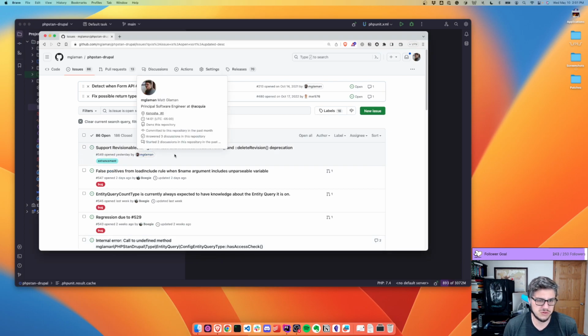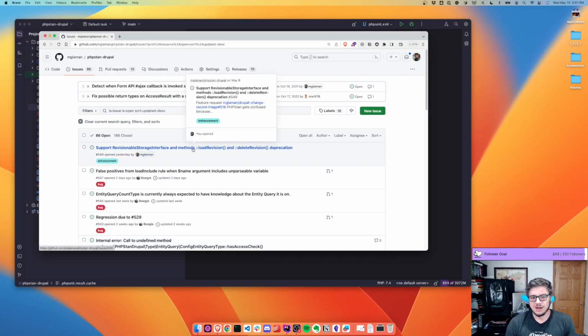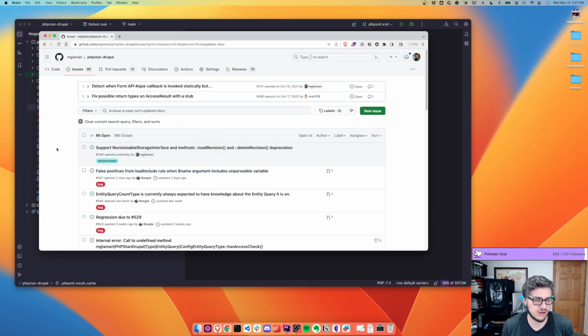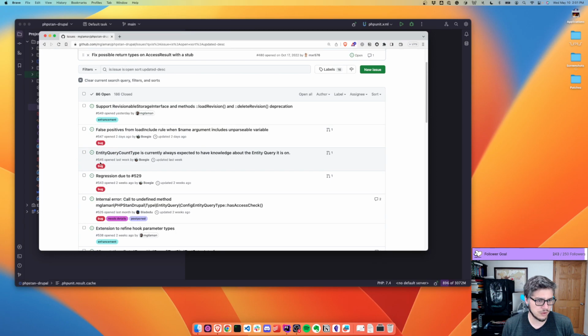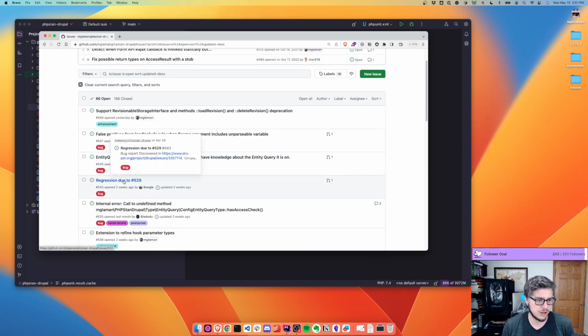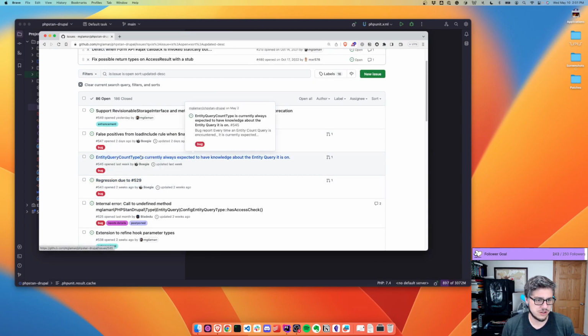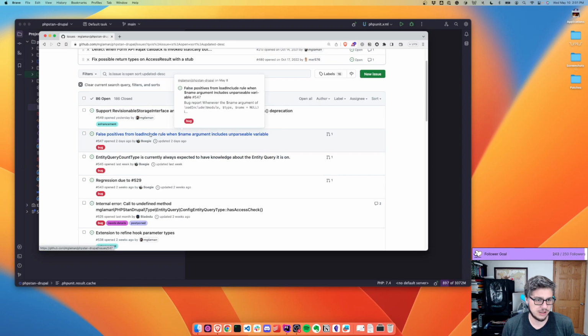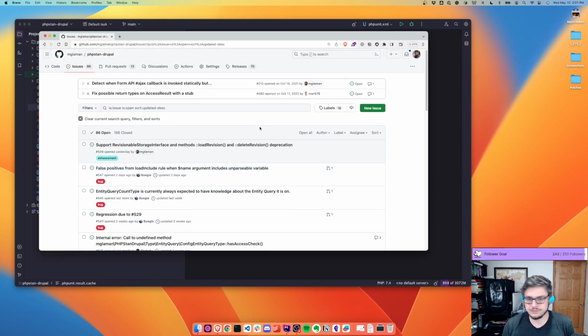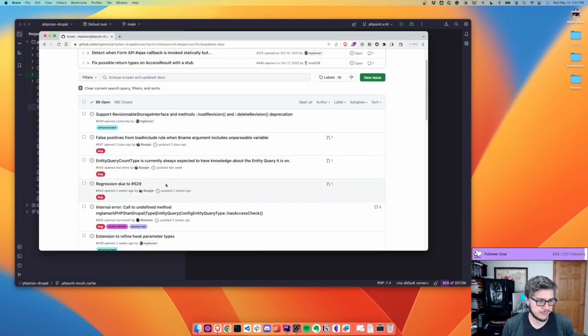So I'm gonna do some phpstan-drupal work today. There's been a few releases and there's some follow-ups that's gonna help unblock Drupal core's usage of phpstan-drupal itself. So that's what I want to look into right now. There's this regression, this entity count query type, and then this false positive. So I'm going to dive into those right now.